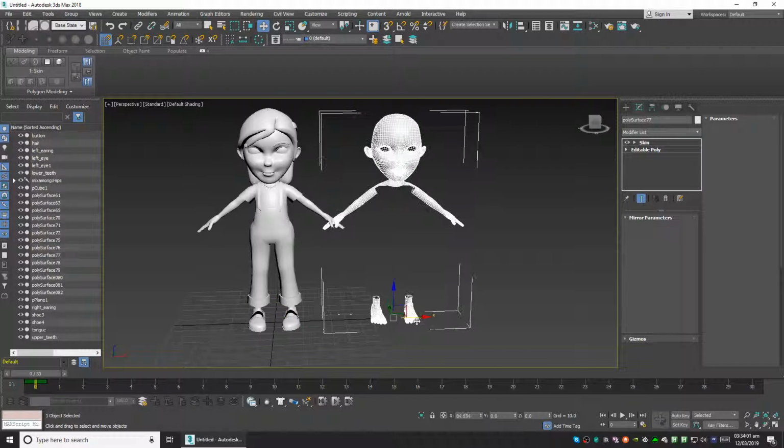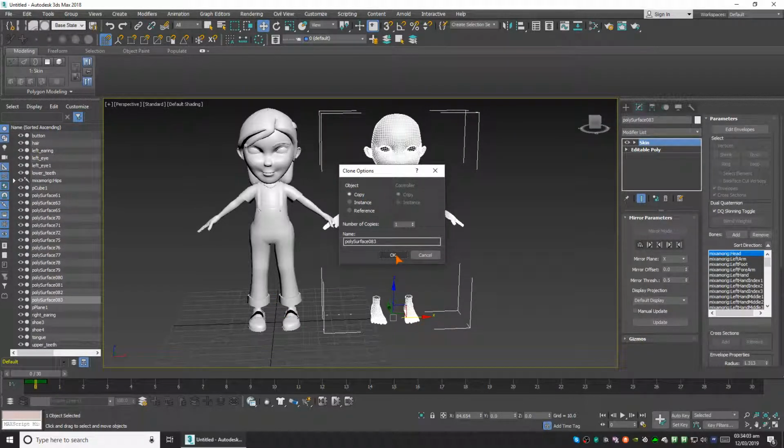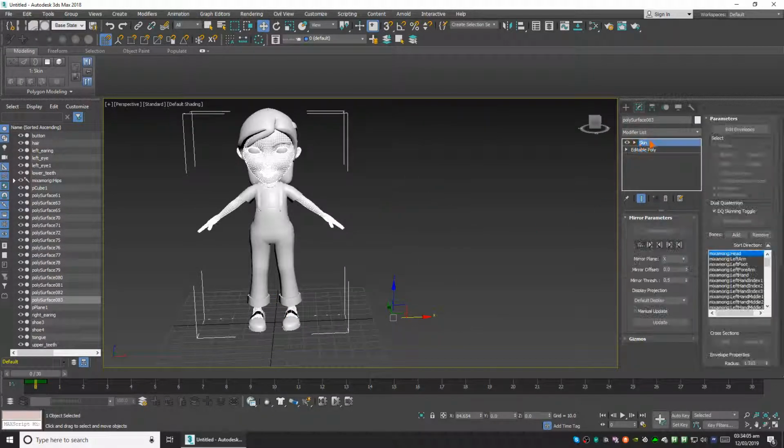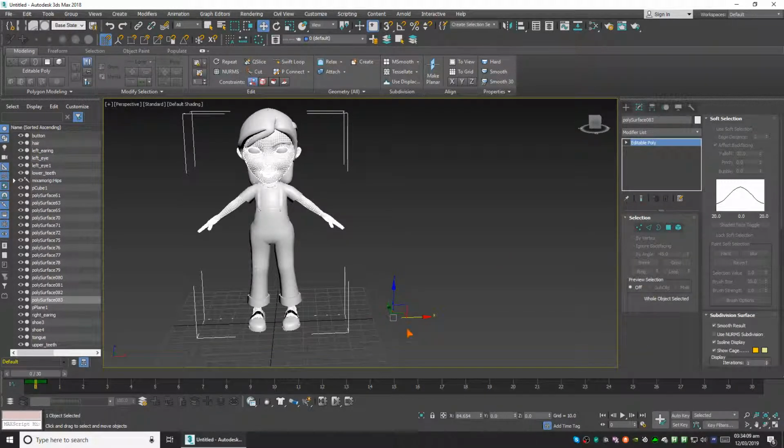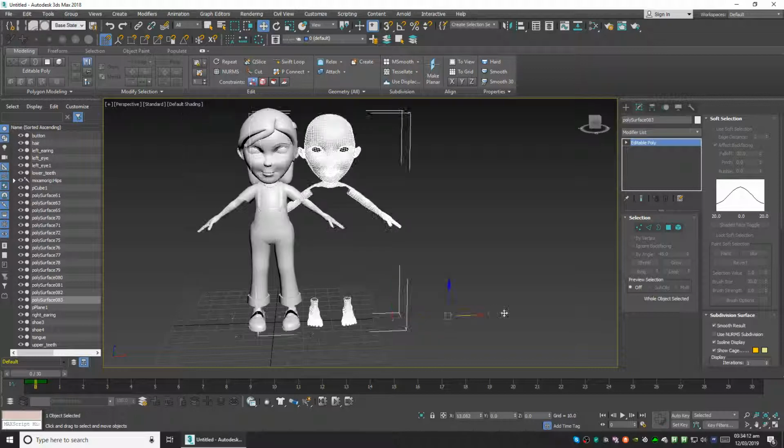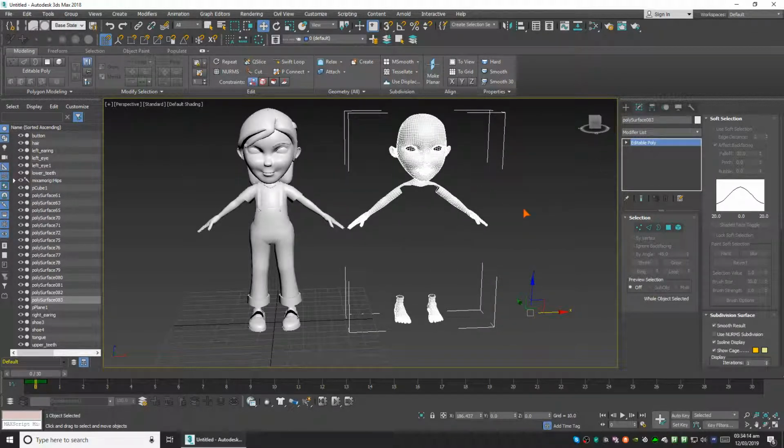If I were to do this and copy and just collapse it, its pivot point is now here, but the model's right there. See, now it's all messed up. So we don't want that.